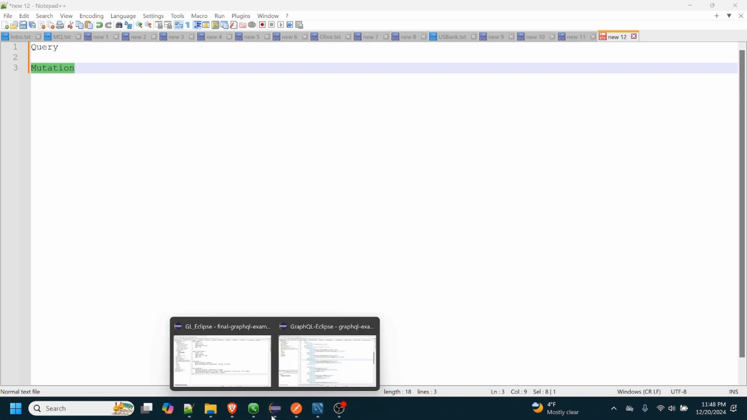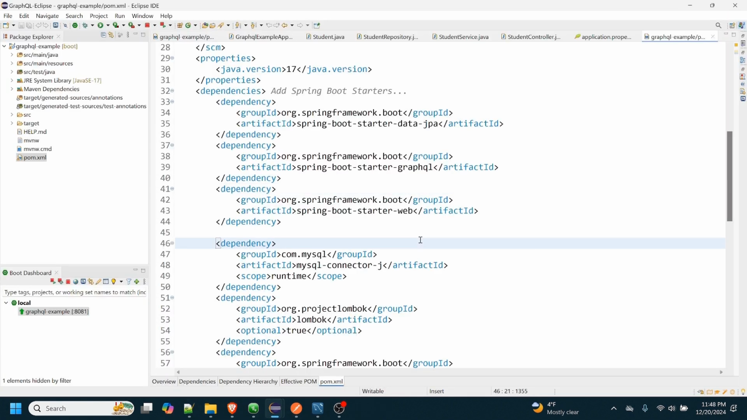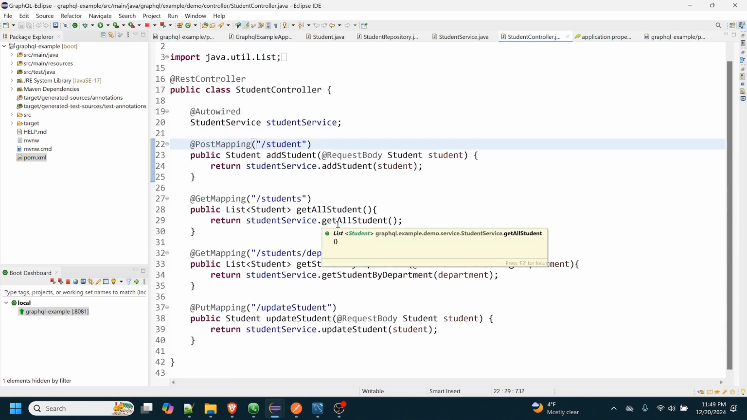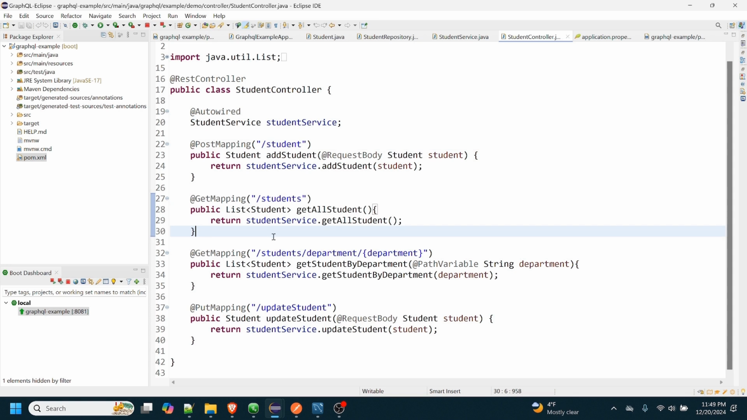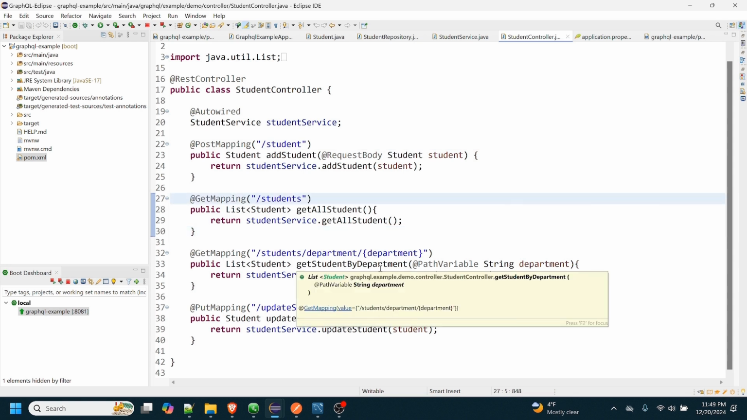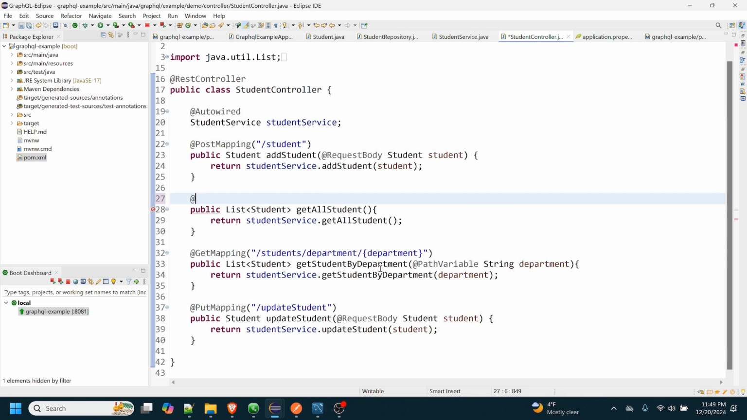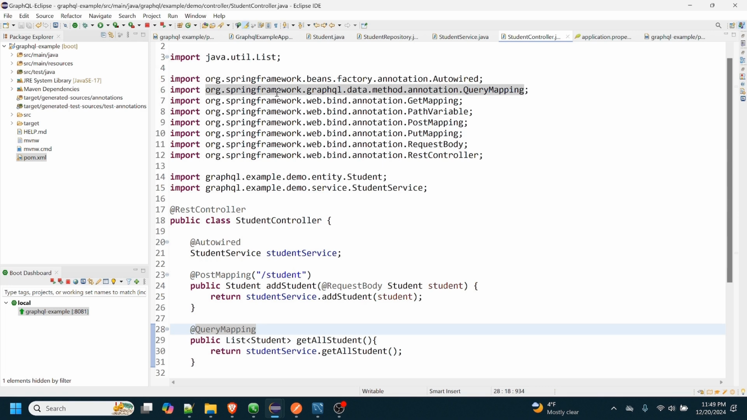Okay. So let's go to the controller class first. Students controller. So let's start with the get mapping first. So this get mapping will fetch all the records from the database, right? So here we have the get mapping. So in GraphQL we need to use the query mapping annotation. This query mapping annotation is from org.springframework.graphql.data.method.annotation.QueryMapping.